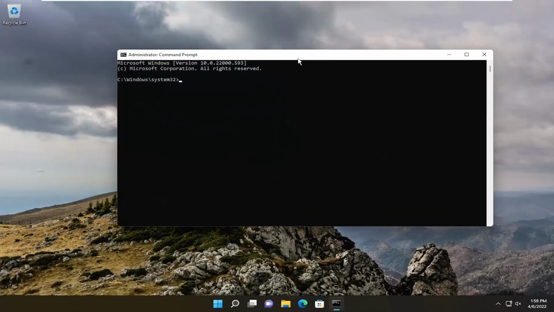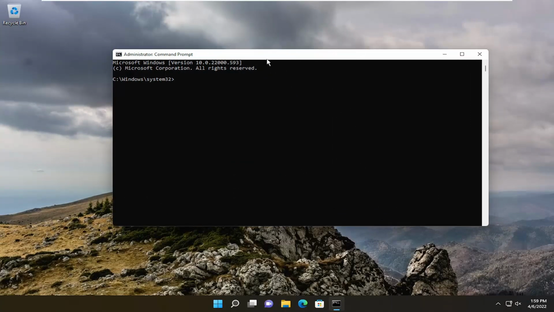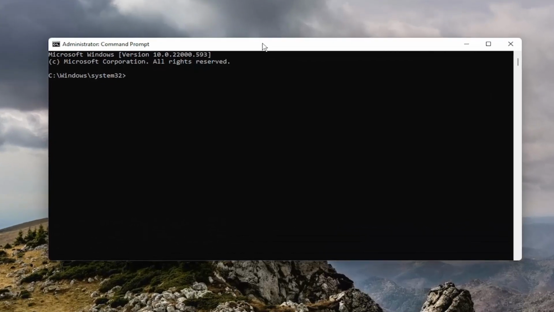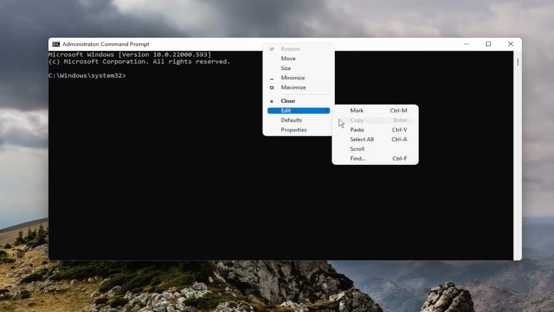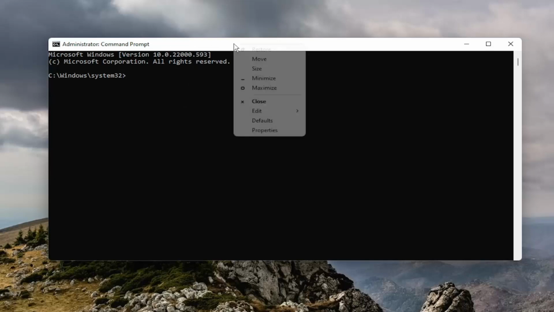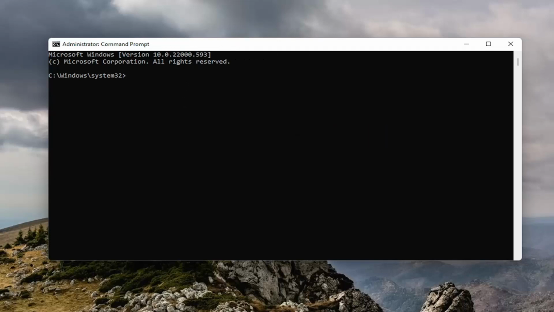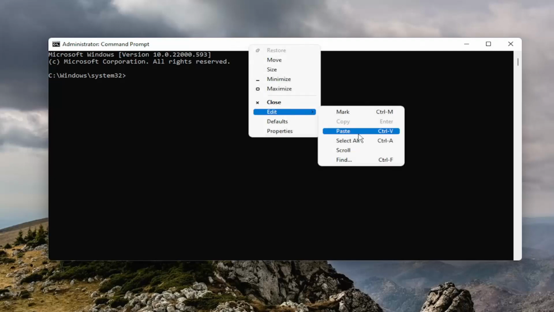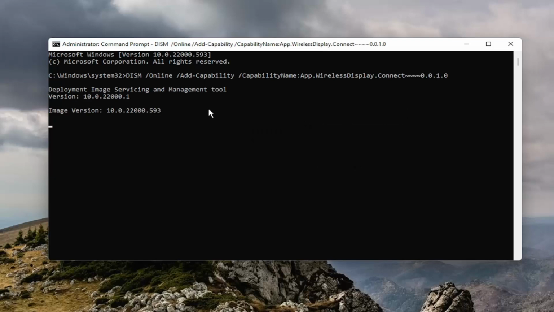And now I will have a command in the description of my video, guys, to install the wireless display connection utility. So go ahead and copy that and then go up the top bar of the command prompt window, right click on it, select edit and then select paste to paste it in. And give it a moment here.